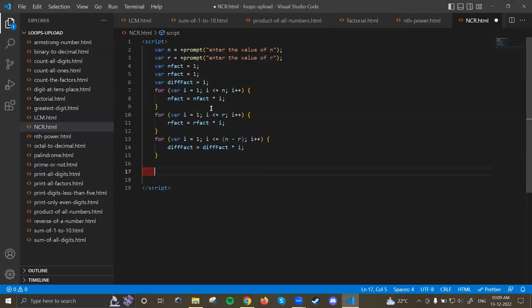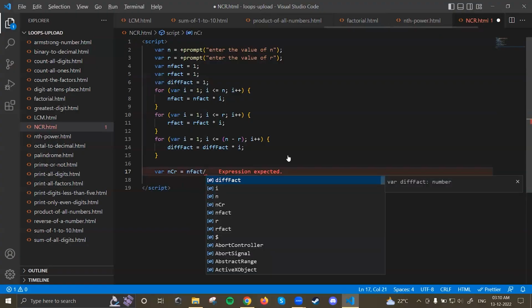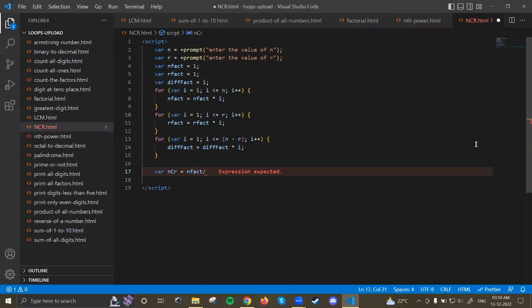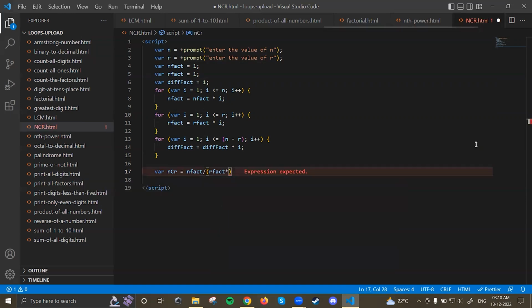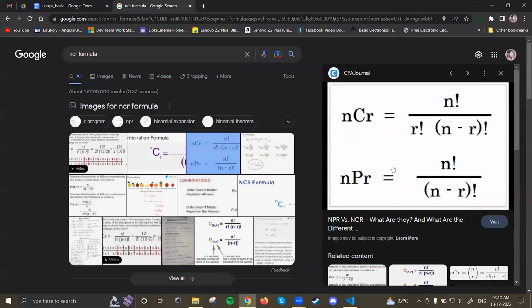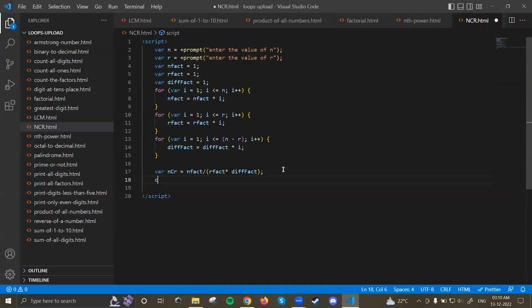Now we just need to calculate the formula. I'll create one variable called NCR. What is the formula? n fact divided by r factorial into n minus r factorial, so I'll put it in brackets like this: r fact multiplied with n minus r fact, which is diff fact. So n fact by r fact into diff fact. That is done. I'll just do console.log of NCR, and this will give us the value.